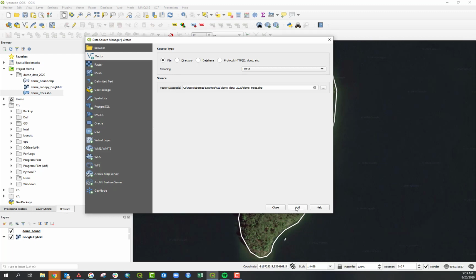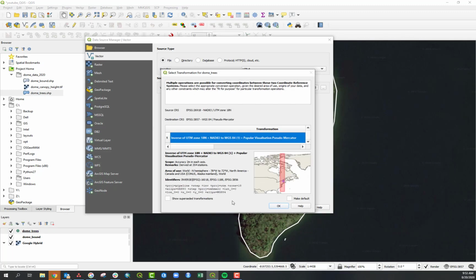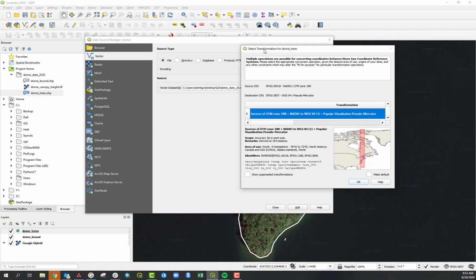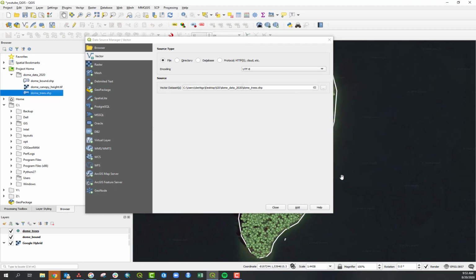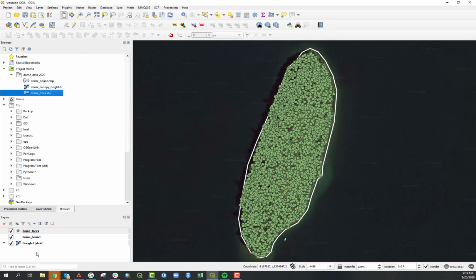And then you have to click add. It's going to give you a little transformation warning. We'll talk about this in some of our next videos. I'm going to click OK, and then I'm going to click close. Now we can see here, this is a map of all of the trees on Dome Island.